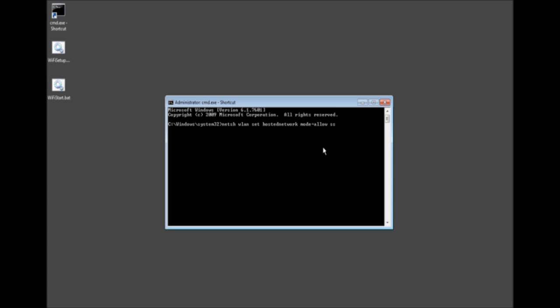SSID, this is what we want displayed for you to connect. So we'll call it TechMe, and then we need to put a key, and I'll put TechMeShow. Okay, so now I'll go ahead and press enter. Okay, now it's hosted, the SSID has been set, perfect.